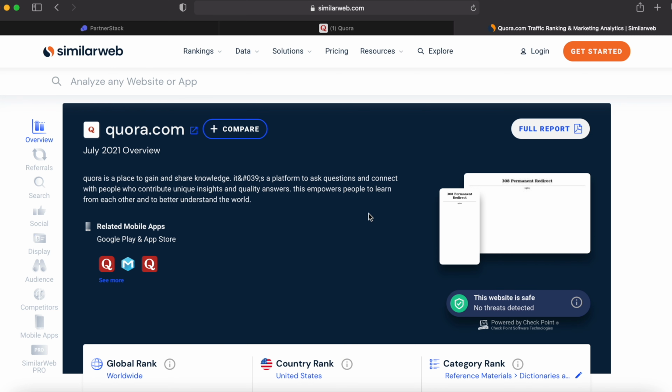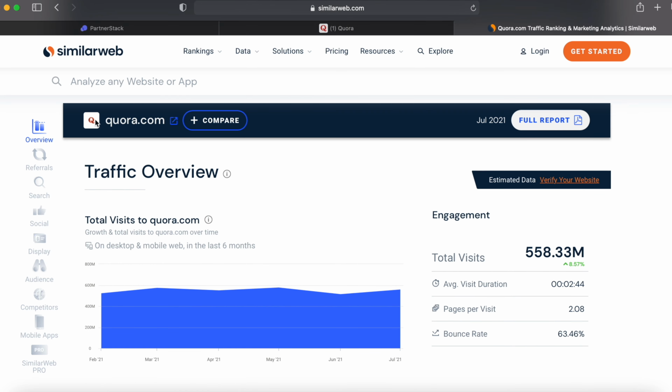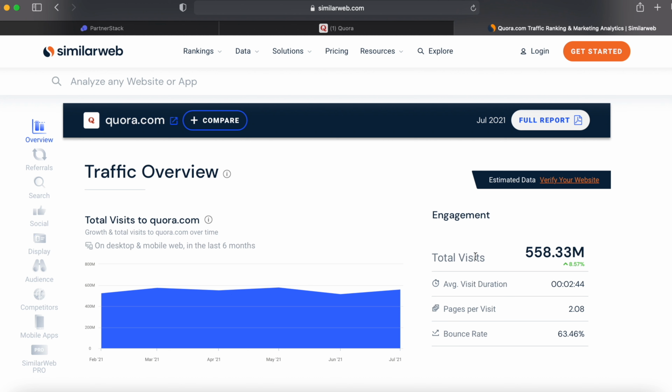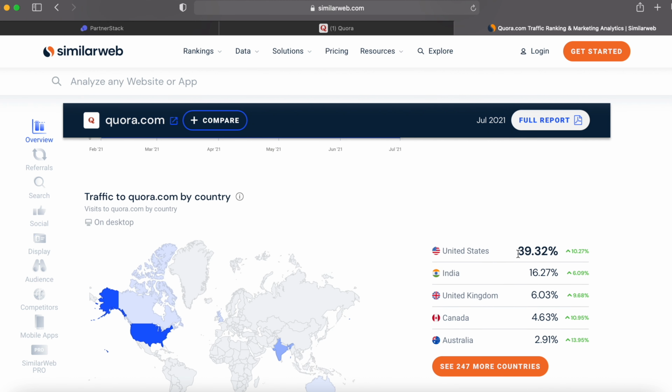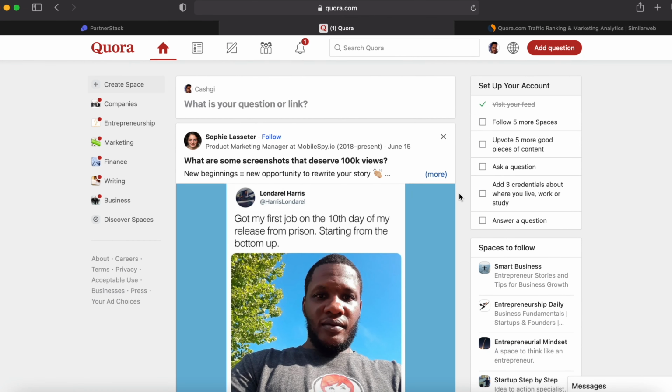SimilarWeb is a tool that will analyze websites. So according to SimilarWeb, this is interesting, Quora.com gets 558.3 million total visits per month. Imagine 558 million people are visiting Quora.com. 40% of that is coming from the United States, guys. So you can imagine the traffic of Quora, and this is where you can get super free and targeted traffic, guys. So you have to sign up to Quora.